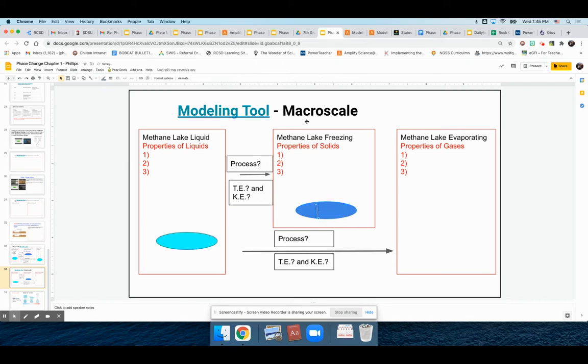Then I colored it a different color. I added some white lines to make it look more like ice, or frozen. And I copied it again. I moved the lake over to gases, because this is the example, the macro view of it turning into a gas.